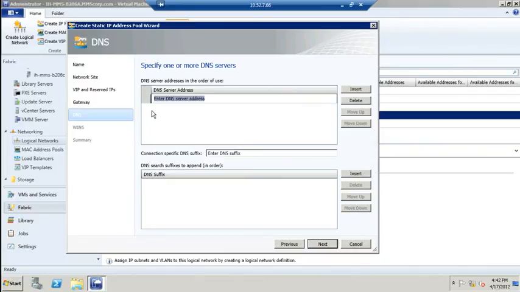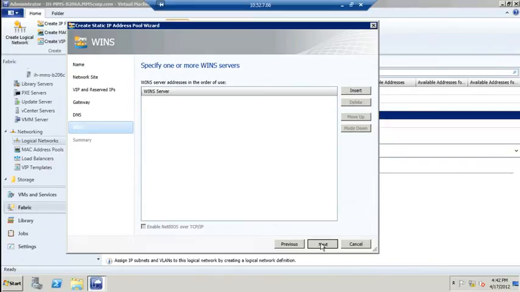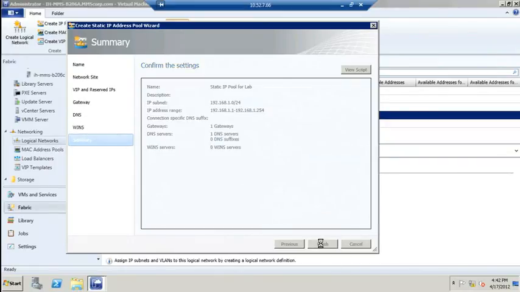And I can insert DNS IP addresses. So all this will be automatically configured within your virtual machines. You don't even have to get into the VM and configure the virtual network card in there. I'm done with the summary, and I'm finished.